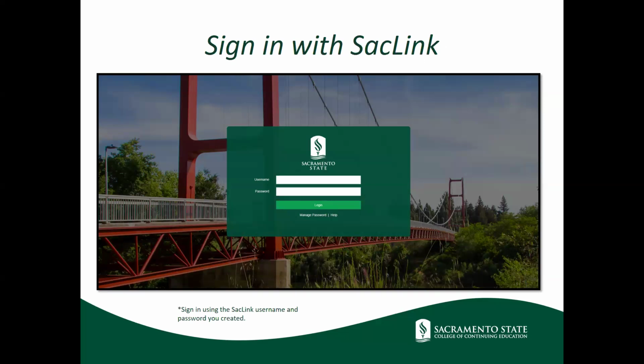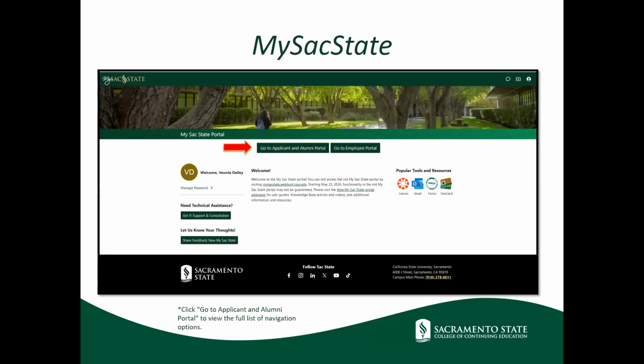Now you will use your SacLink username and password that you created in order to log into your MySacState account. Enter your login credentials and click Login. You will then either see this welcome page or the applicant and alumni portal. If you see this welcome page, click the applicant and alumni portal button.